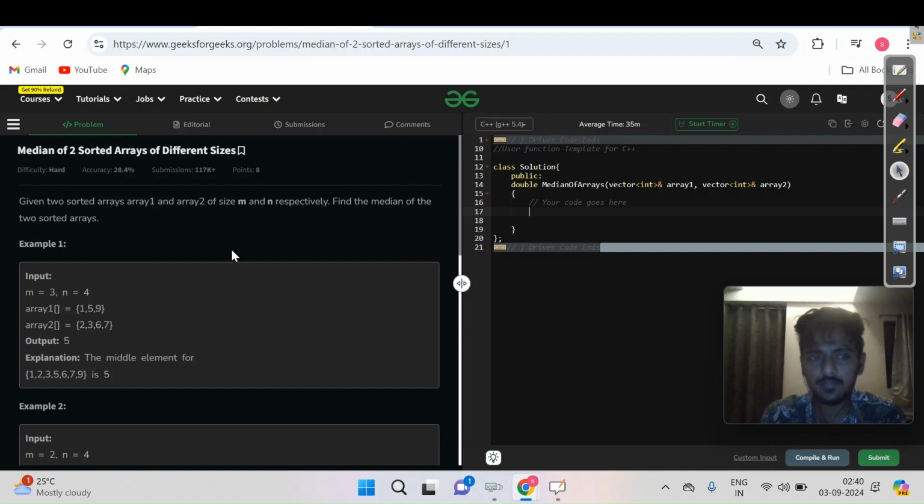So now let's see this problem, median of two sorted arrays of different sizes. See, its difficulty level is hard, right? This playlist is for beginners and the difficulty level is hard. So why am I including this problem? Because this problem will teach you how to approach toward the problem. The concept you are going to learn through this problem is very important. You will get what I'm trying to say at the end of the video.